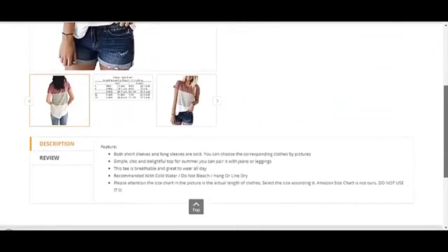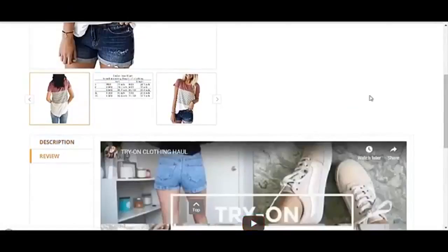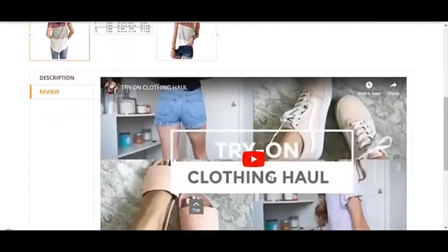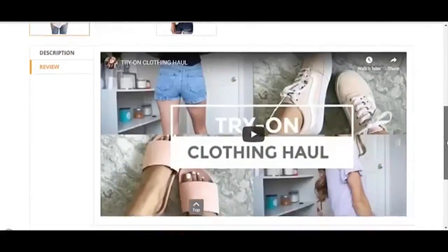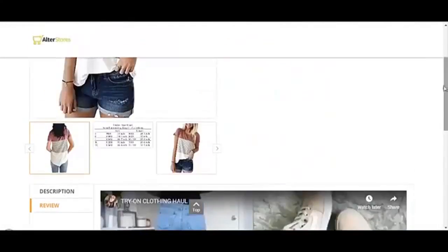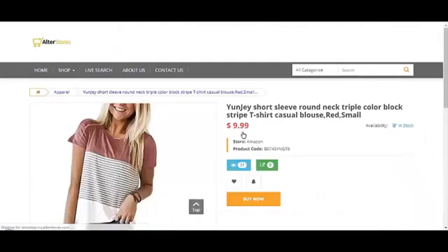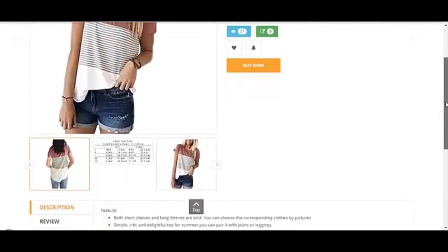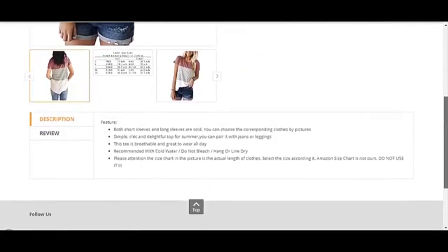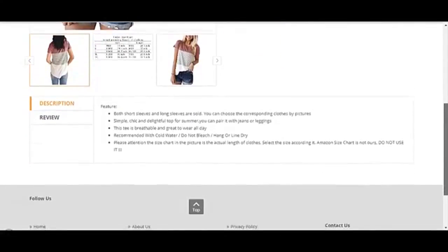You can see the description, and if you click on review, you could see the review video of this particular shirt that only AlterStore provides you. Something similar also happens with Twitter. On Twitter, you can see just 2 minutes ago it was posted about this sleeve, and once you click on it, it brings you to our storefront on AlterStore. So that's how wonderful you can set up an e-commerce store across 4 major affiliate networks, from which you can continually make good commissions from affiliate marketing.